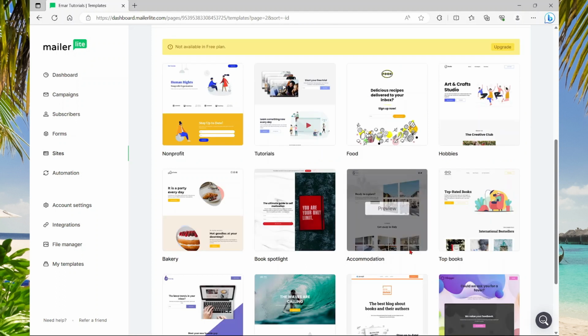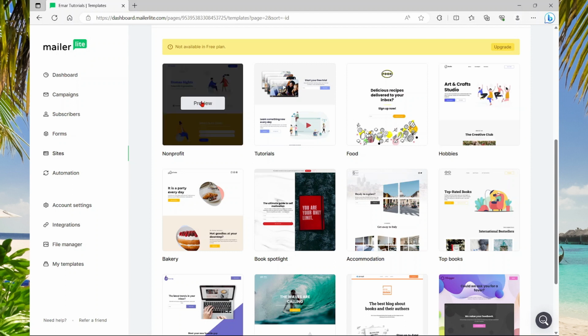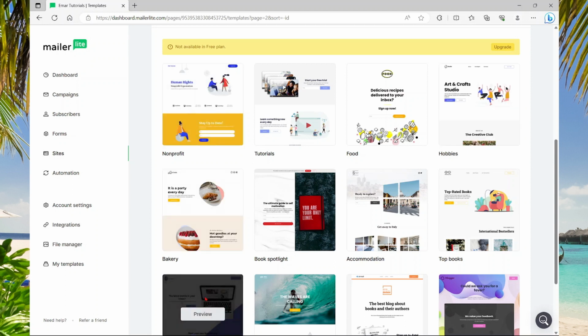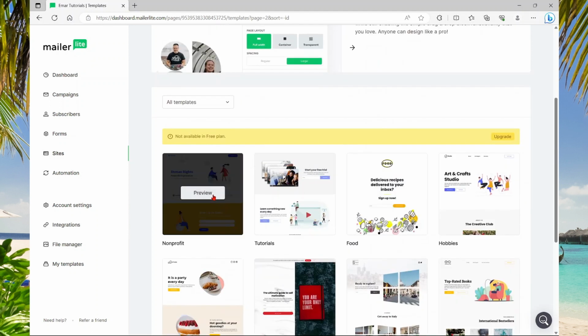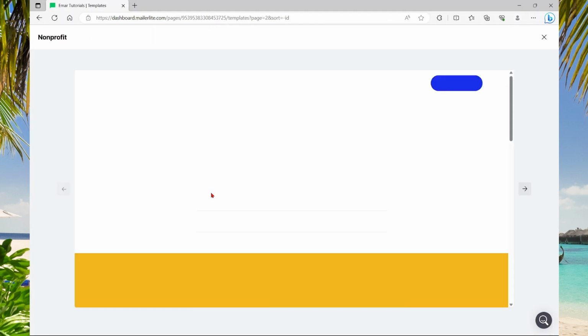So if you just want to capture a first name and last name, then you can look for something like this, right? And then you can customize it to match your brand. So here, if you can see clearly, it's asking for name and email and a submit button. This one as well. So I'll be going with this one. Let's preview it, right?